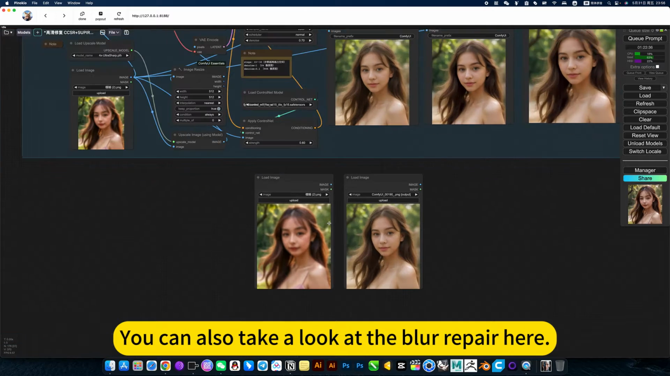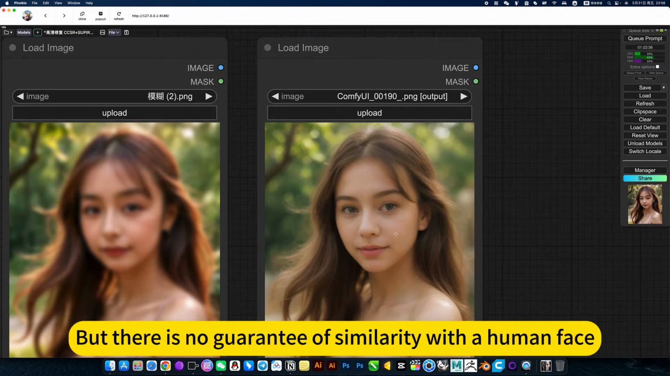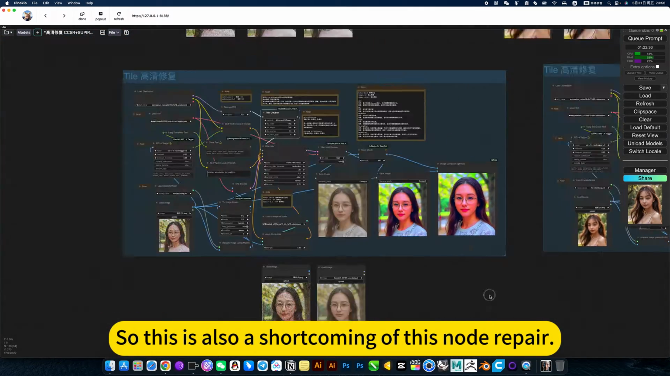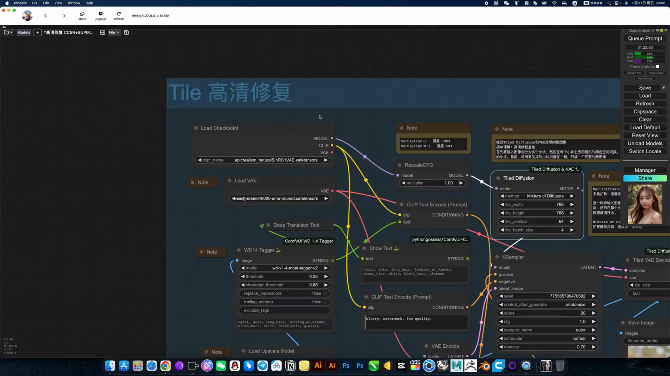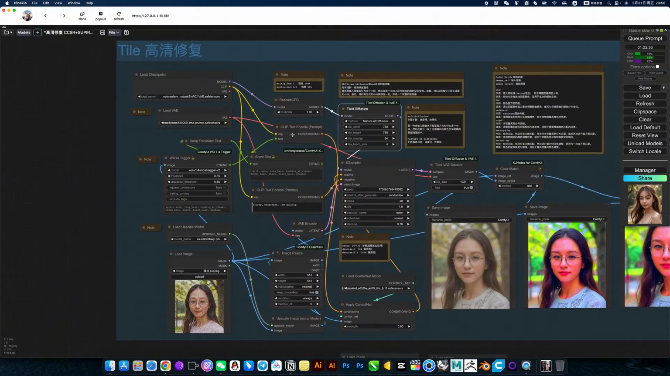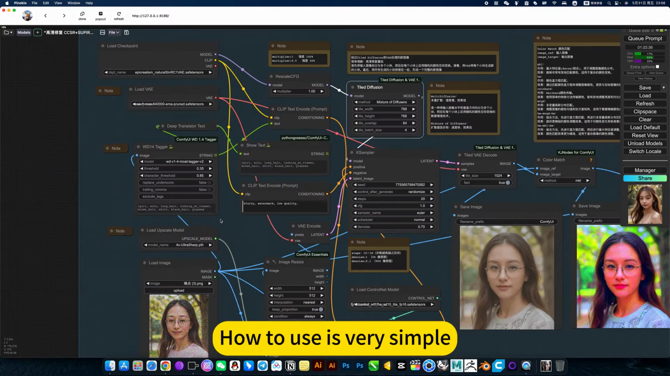You can also take a look at the blur repair here. But there is no guarantee of similarity with the human face. So this is also a shortcoming of this node's repair. Its advantage is that it is fast. Usually, it can be done in about 15 minutes. How to use it is very simple.